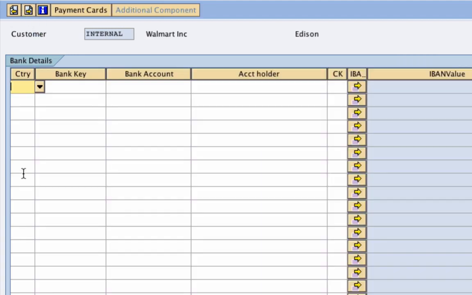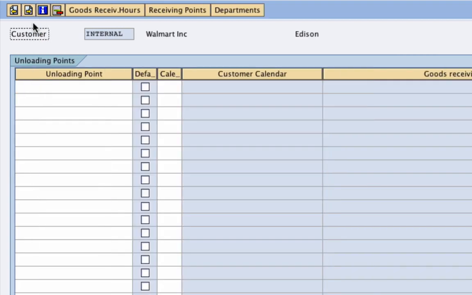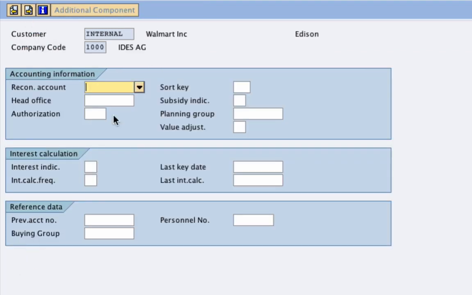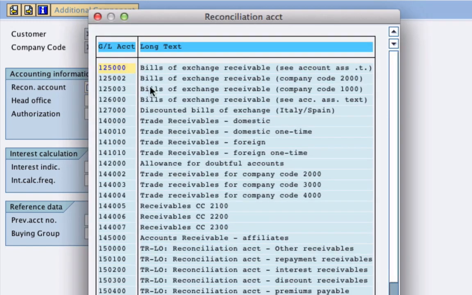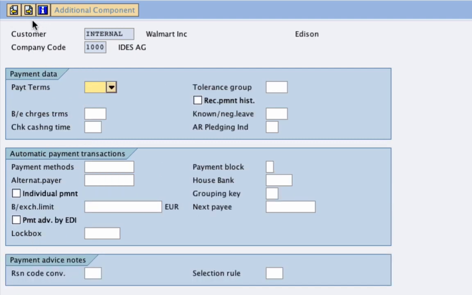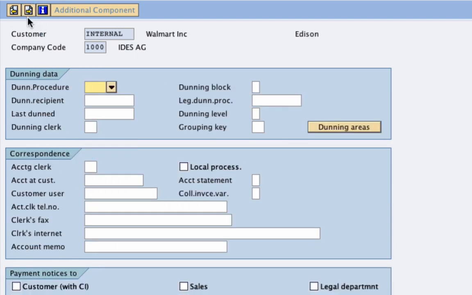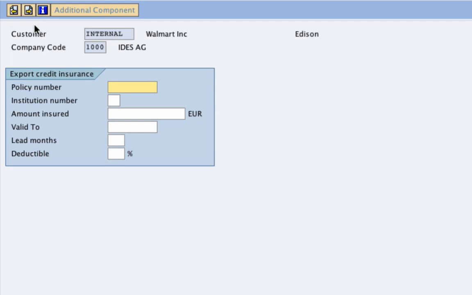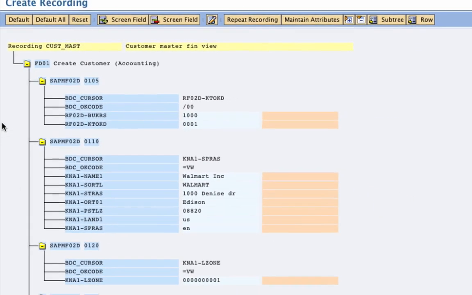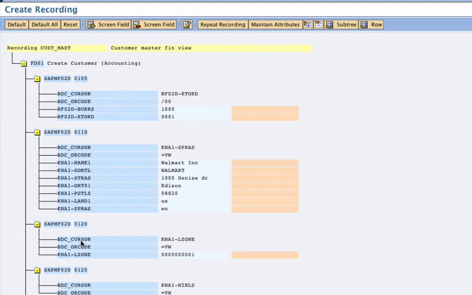Moving on, moving on. In this screen, I know the recon account is mandatory because I have this checkbox. So select that and click on our 140000. Click next, click next, click next, click next, and LSMW has recorded our transaction.